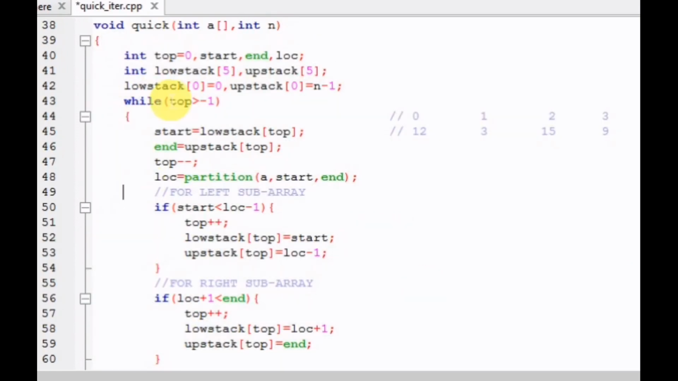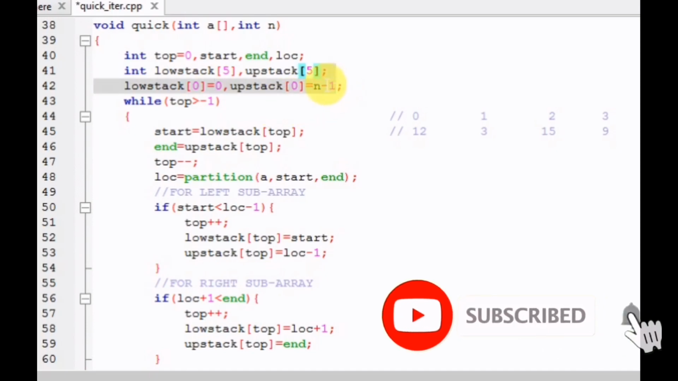See, this is the code for the function quick. Here we are initializing top with 0, and we are having some variables like start, end, and here we are having two arrays. The first is low stack and the second one is up stack. That means these are the arrays which will behave like stack here. Okay, I am initializing the 0th index of low stack as 0 and the 0th index of up stack as n-1. That means the 0th index of low stack contains the lower bound of the array, and the 0th index of up stack contains the upper bound of the array.